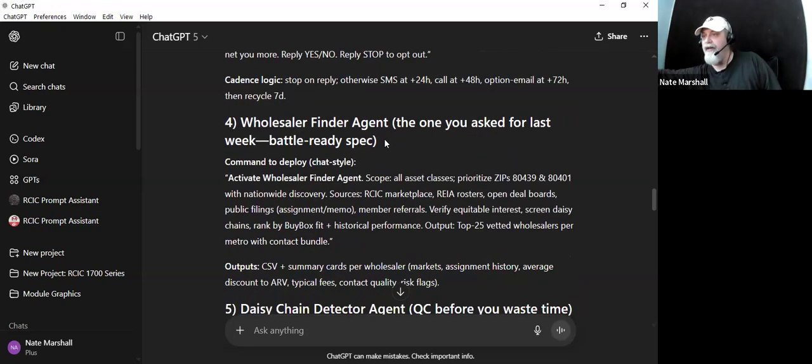We also got a wholesale finder agent, the one you asked for last week, battle ready spec. So you can employ the wholesale finder agent. Here's the command to deploy this. If anybody wants it, I'll make sure I'll have it. I'm going to have it put all this on a PDF. But you want to use the wholesale finder agent, and this will activate it.